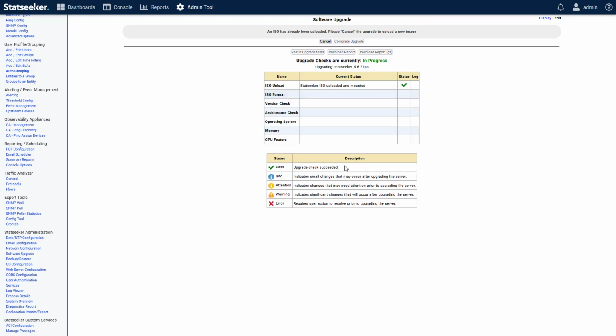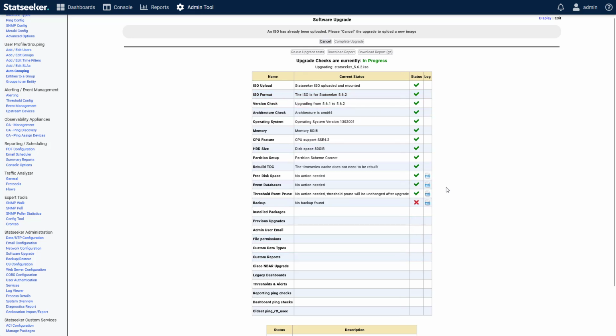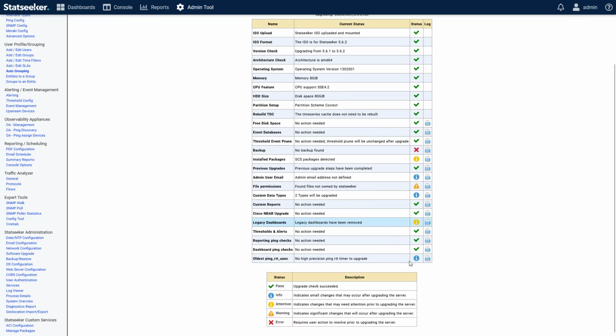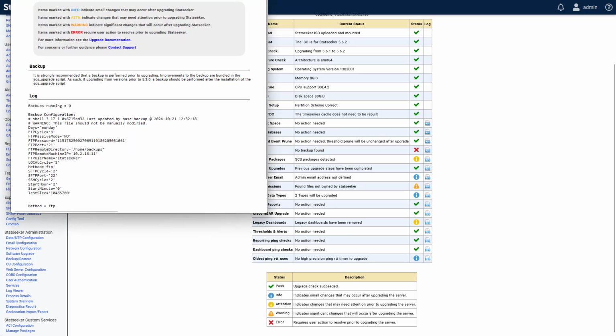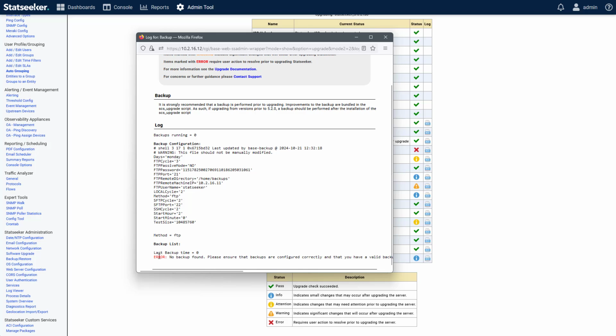Once uploaded, Statseeker checks the image and the server and produces an upgrade report. We have a key down the bottom indicating tests which have passed and from minor through to major issues. If you see something of concern like I have here regarding backups, you can click the document icon to view the details of the issue. Now the note here identifies that while I do have a backup configuration applied on the server, the test was unable to find a backup file in the repository.